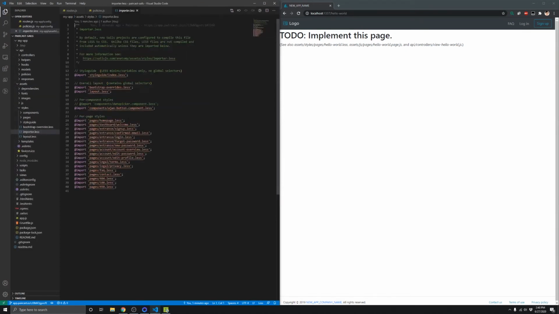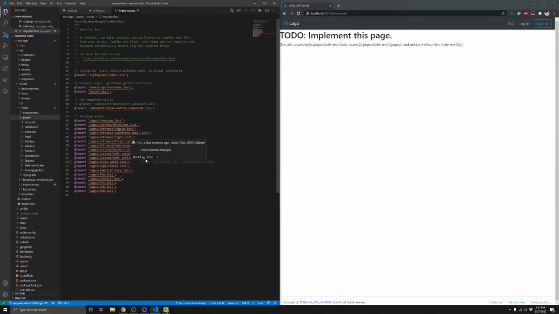So there's importers.less, and we just need to make sure that we're going to include styles pages hello world. There's already some examples here, so I'm pretty sure we can just type import pages hello world.less, and there we go. Now, it's important to note that as I'm typing that, we're not getting every change. Paircast actually only watches for file saves.